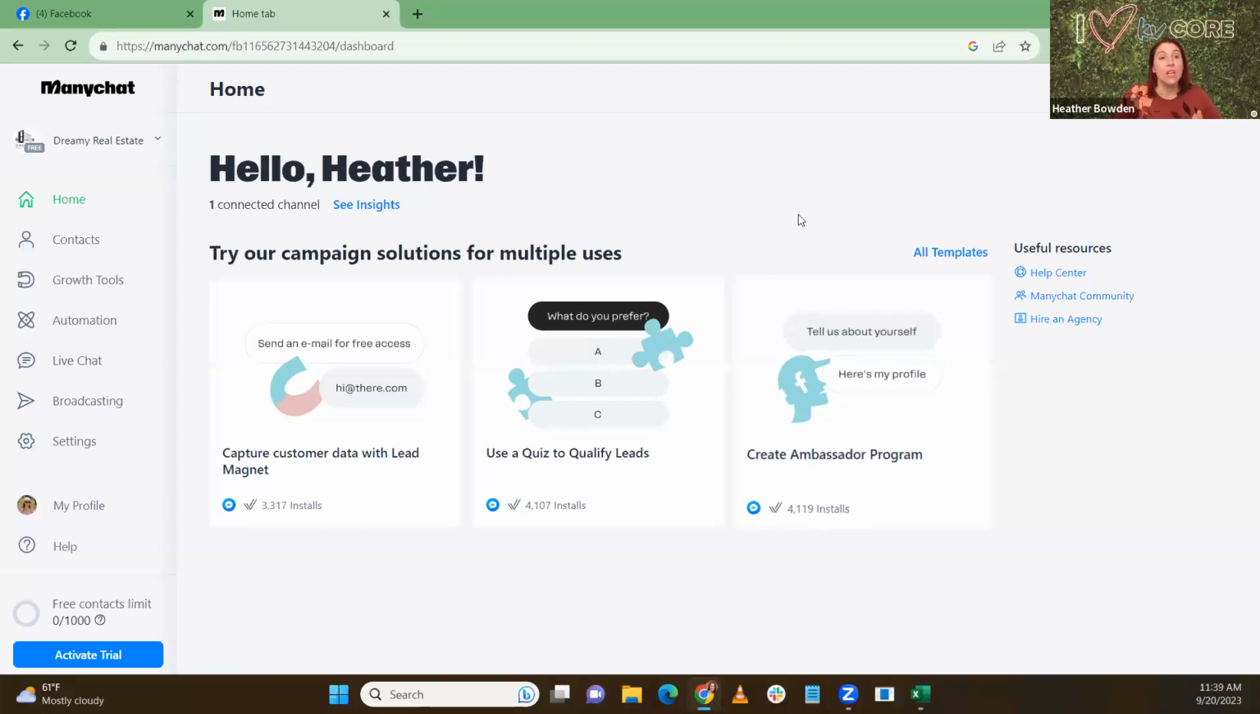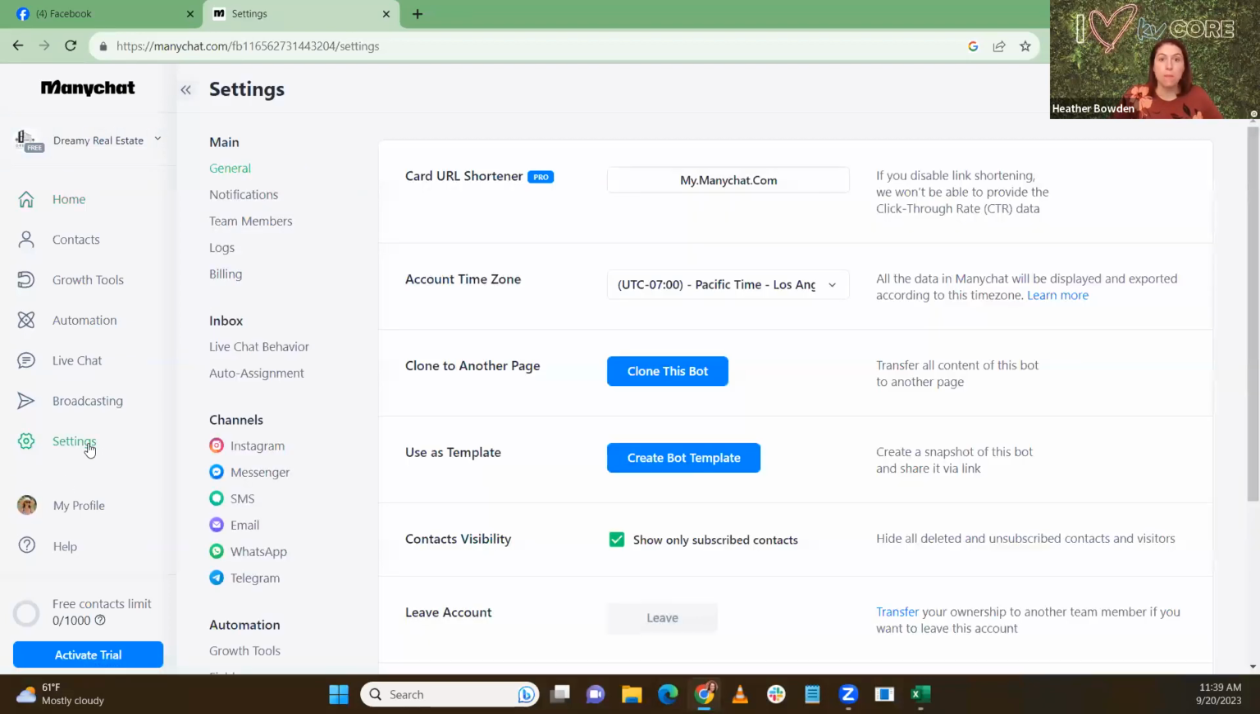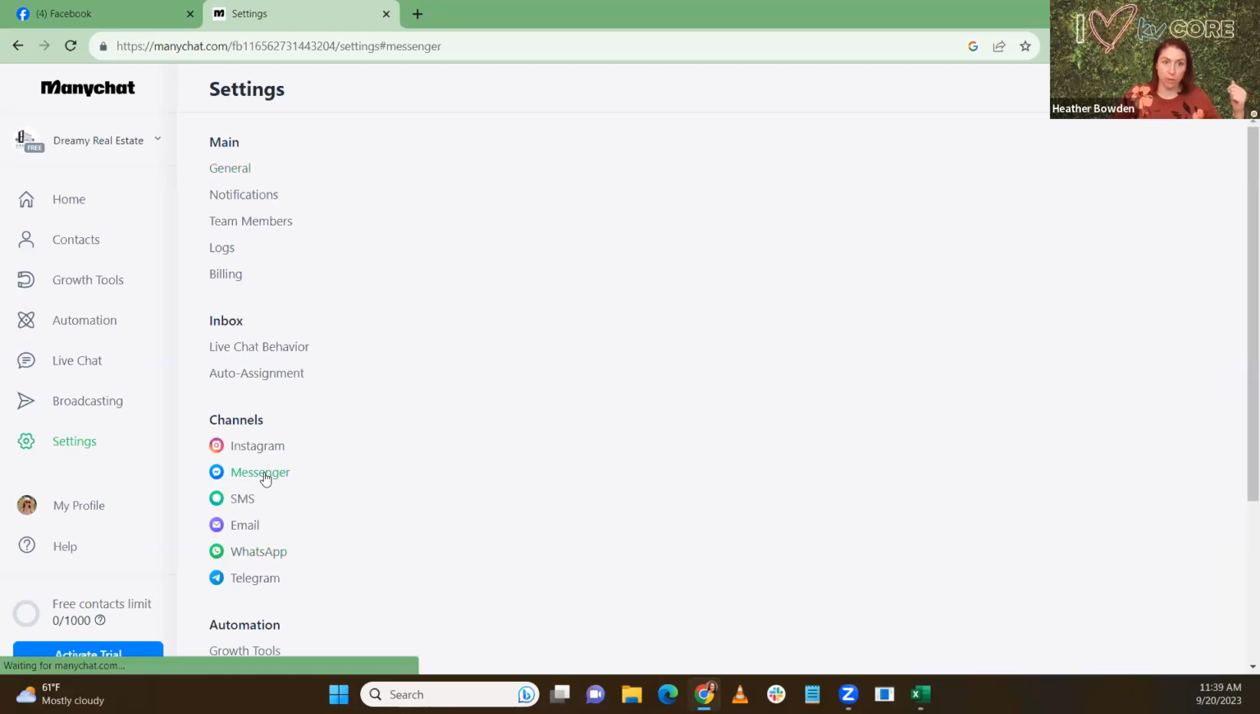Okay, so once you're in ManyChat, there's a couple of different things you're going to want to set up. First thing you're going to want to do is go to your settings. You can actually connect to Instagram, you can connect to WhatsApp, you can connect to a lot of different things. I'm going to stick with Facebook Messenger today, but just know that you can do it with other messenger situations. So I'm going to go to my Facebook Messenger.